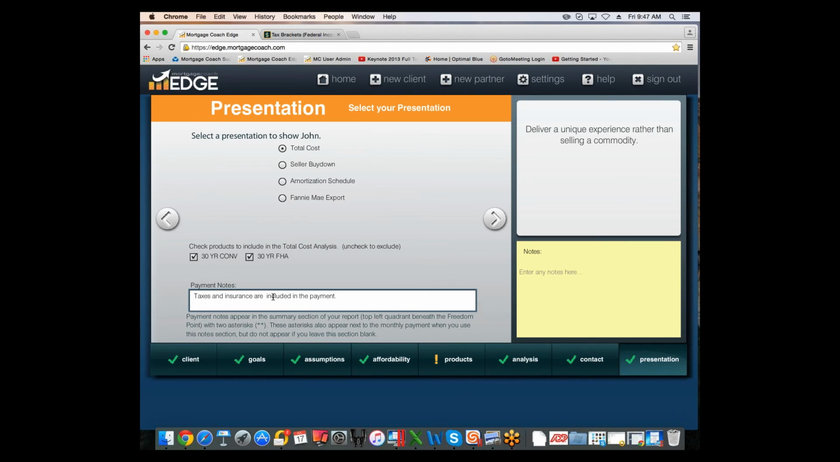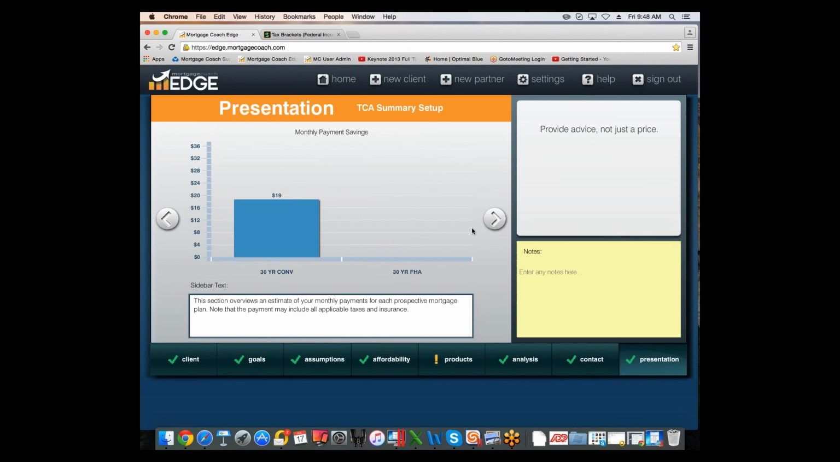Get rid of that space. Okay, I'm going to arrow over. And these basically are each of the quadrants that we just showed on the analysis section. So you can change the verbiage and put what you're going to want to show or any particular information that's important in each of these different quadrants here. That was the top right quadrant, monthly savings, and the conventional was offering a $19 savings over the FHA.